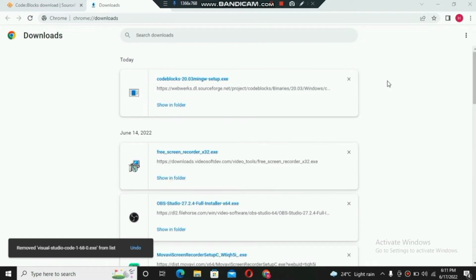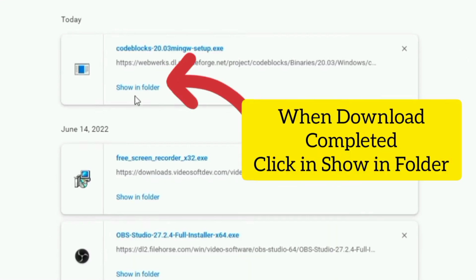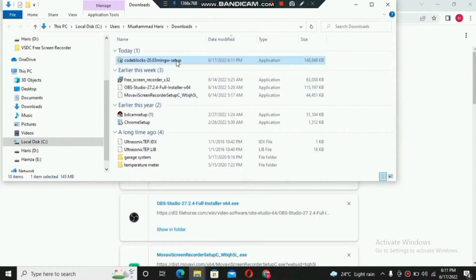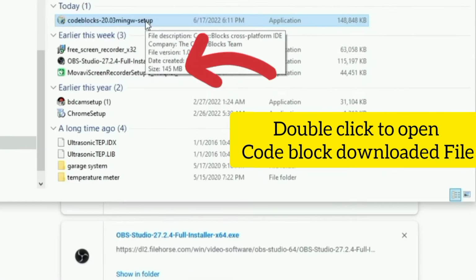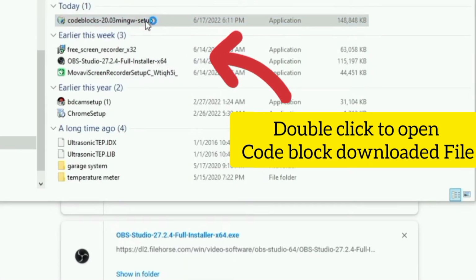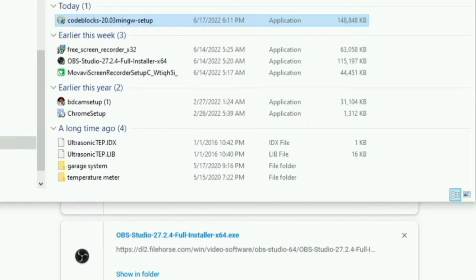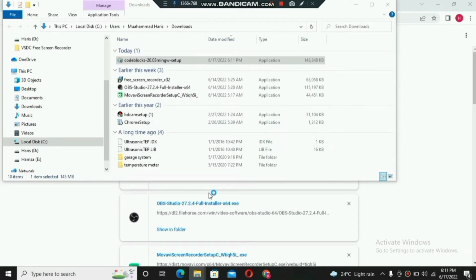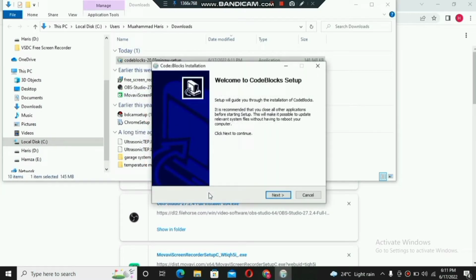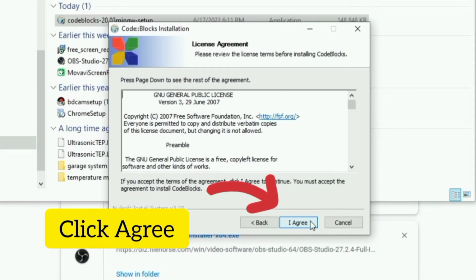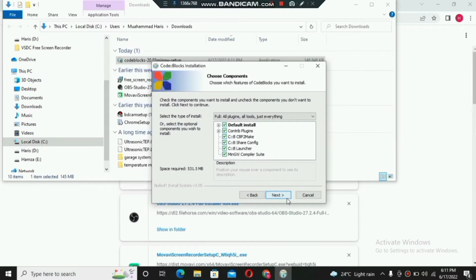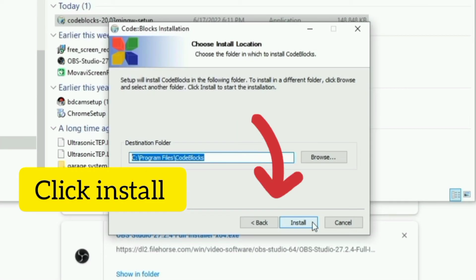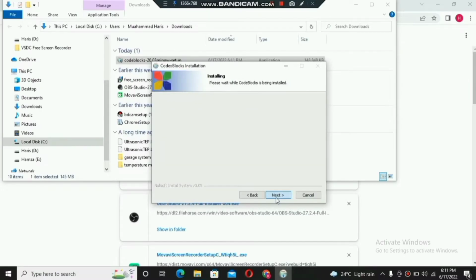As you see, Code::Blocks has been downloaded. Click show in folder and it will show the folder of Code::Blocks. Click on that folder. When you double click, it will open and soon the interface of Code::Blocks will also be opened. So now Code::Blocks is loading. Click the next button, click I agree and click next. Then it will start downloading files. Let it install and locate where you want to store the Code::Blocks folder.